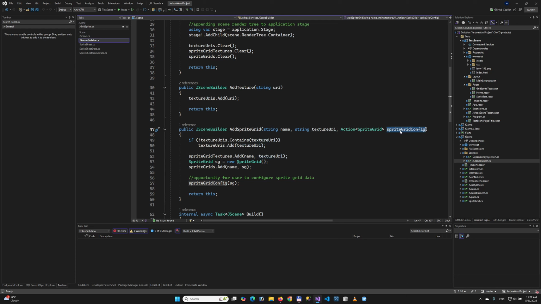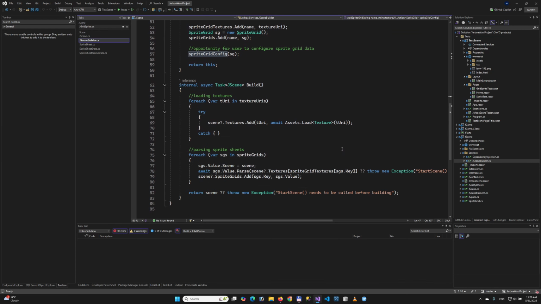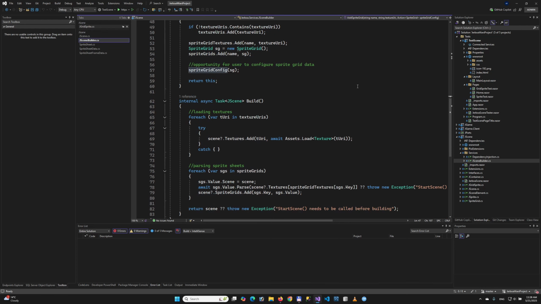And we are giving the opportunity for the user to map out the metadata for the sprite grid. Remember the rows, the columns, the size of the frame and things like that. I mean, those are the only things really. So whenever on the consumer side this method is called, there's a callback that can be made to set up all of these properties on the sprite grid. All right, and then that is all memoizing all of the information about the assets that need to be built.